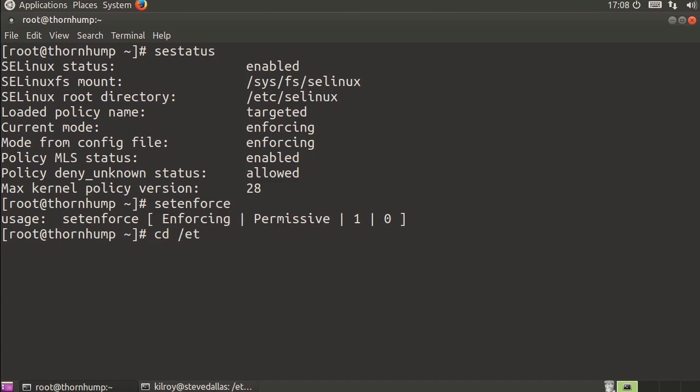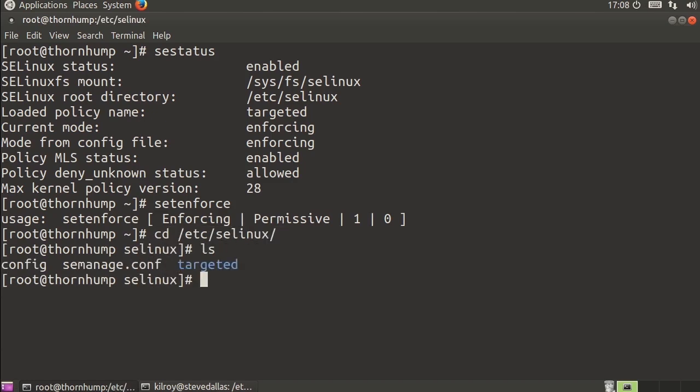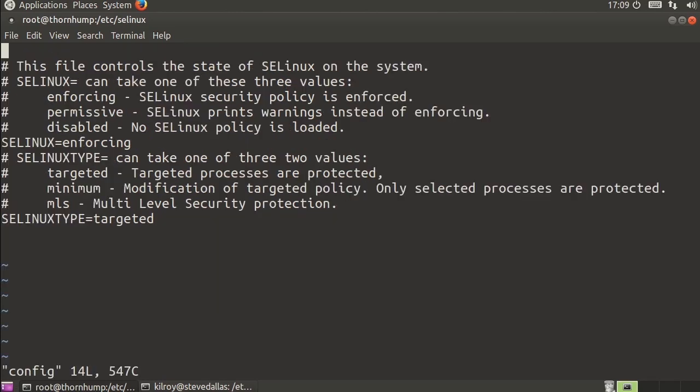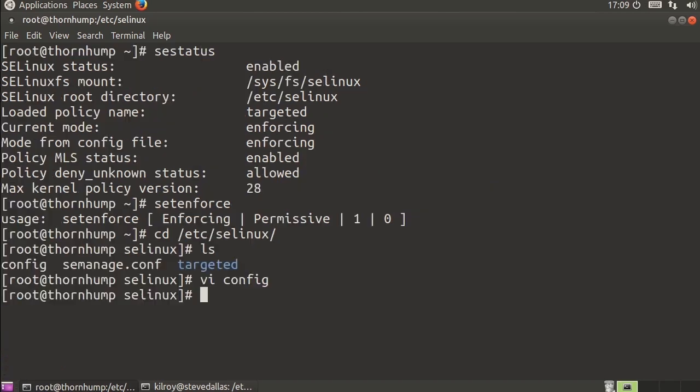If I wanted to go into SELinux here, I could make changes to the configuration. So I could take a look at the config file here. And this would be a change that I would make at the time of boot. So if I were to set to permissive, I would get warnings rather than actually enforcing the policy. Currently, this is set to enforcing. Now, I can have the type set to be targeted, minimum or MLS, where MLS is multi-level security. Currently, we are targeted, meaning that there are specific processes that are being protected here.